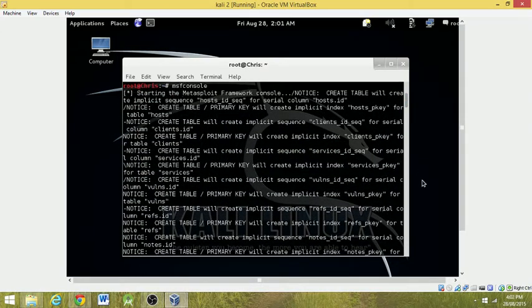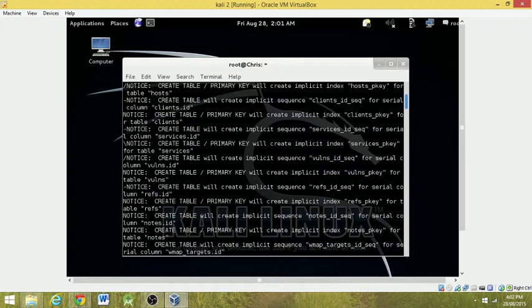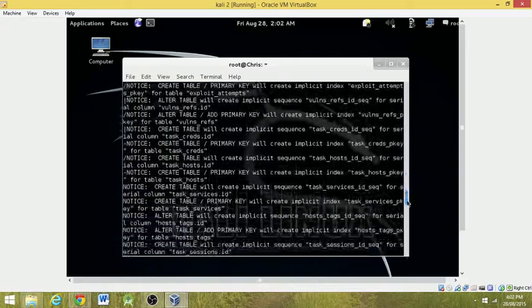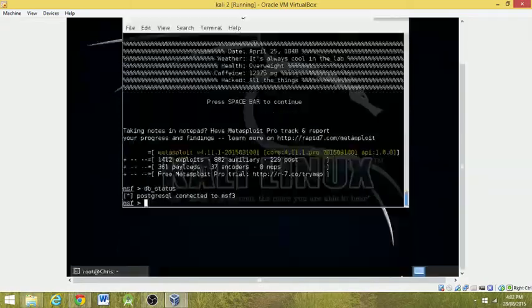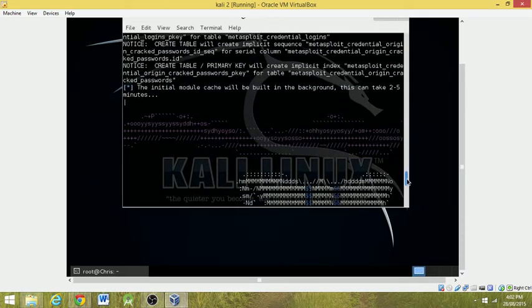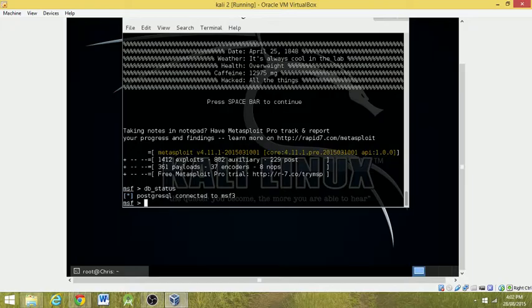If this is your first time running Metasploit, it will create all of the stuff. At some point towards the end, there's a lot to go, it will tell you that the initial module cache might take a while to build. Aside from that, run db_status, and it should say PostgreSQL connected to msf3, Metasploit framework 3.